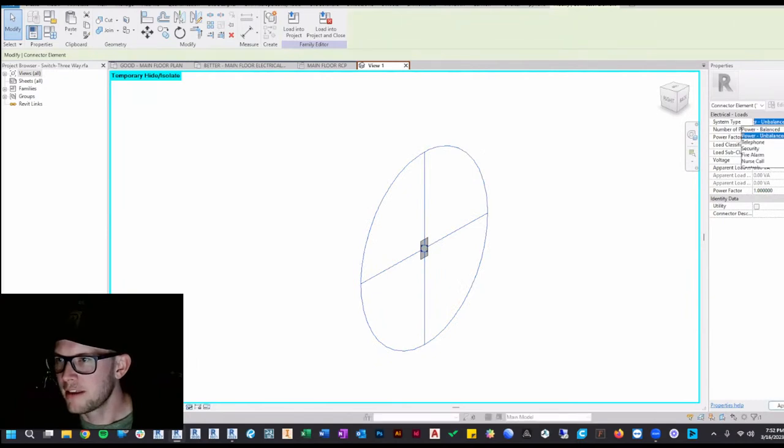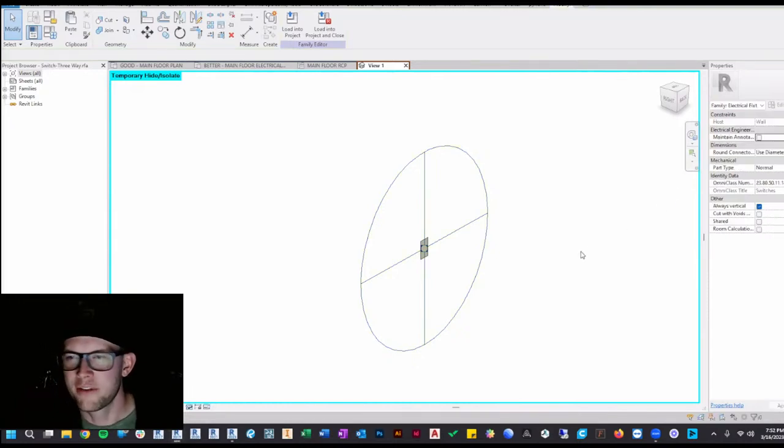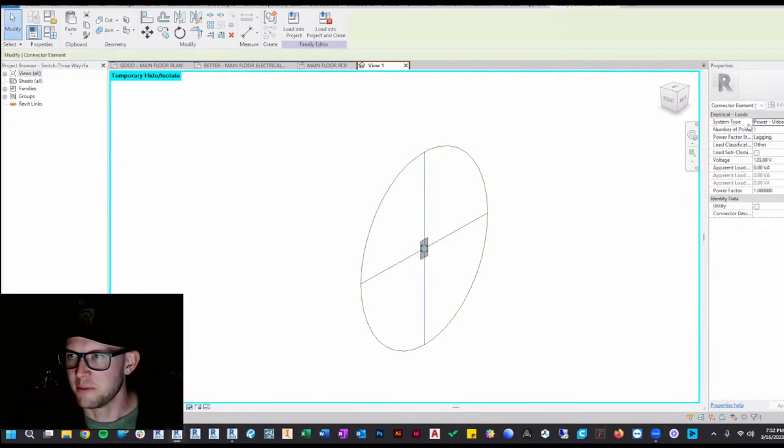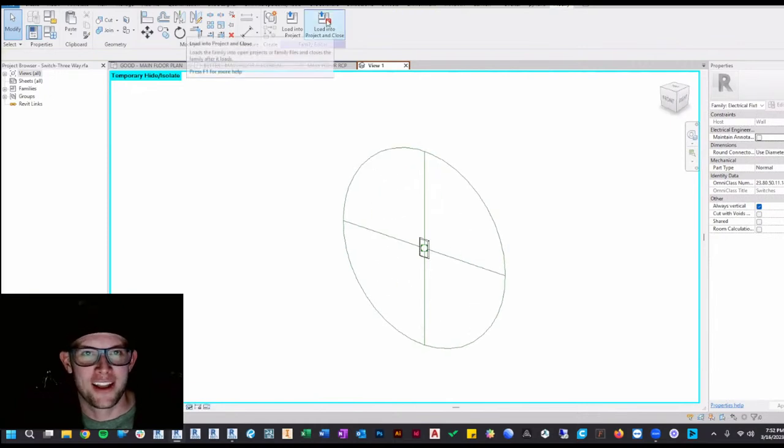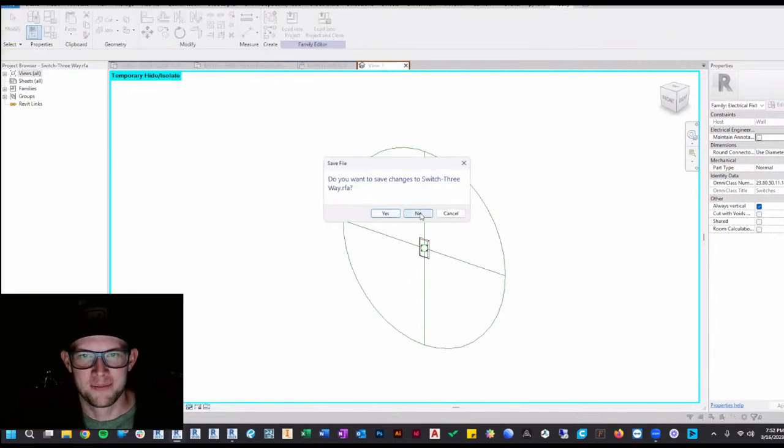I'm trying to think if the system type matters. I always use unbalanced power. I don't think it matters, but if it does, you might have to match the system type. So that's literally it, guys. Now all you have to do is load that thing back in.